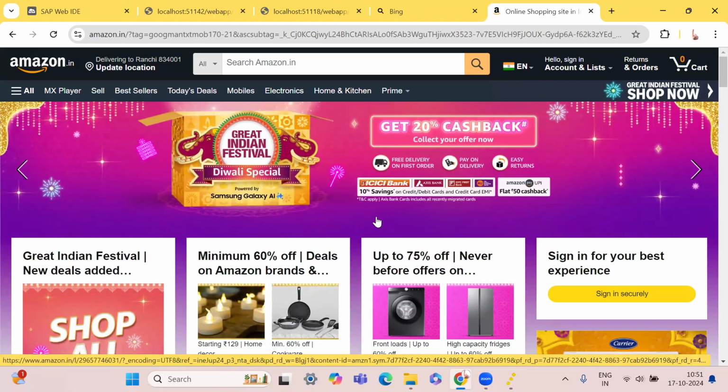Okay, so this is how apps are built. This is a web app. This is not a native app.